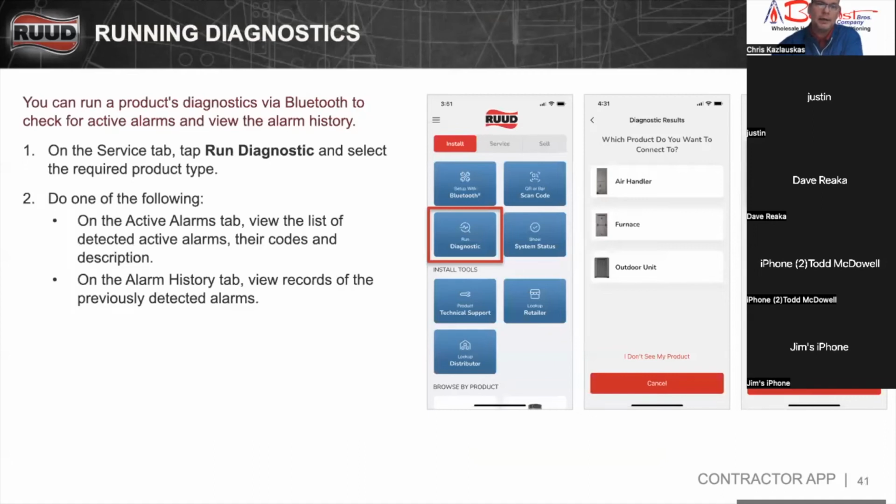And you can run a diagnosis. You can run a product diagnosis via Bluetooth and check for active alarms and view alarm histories. You'll find that with that bottom left one there. Again, a lot of good information. The contractor is going to be able to run this diagnostic and tell, is there a history or is there a pattern to these alarms? It's going to help him troubleshoot the system he's dealing with, so again, another example of good information through the app.